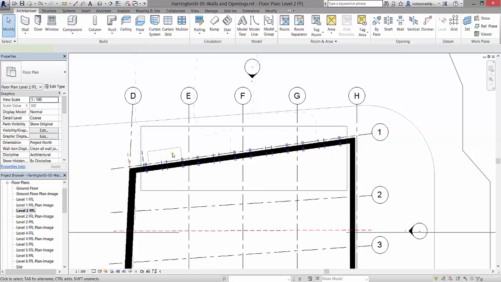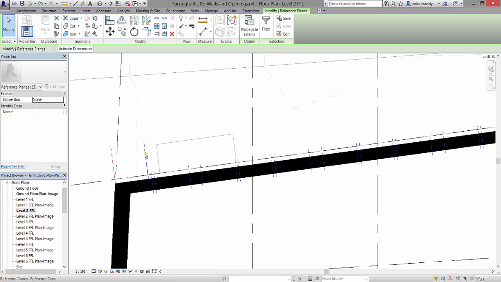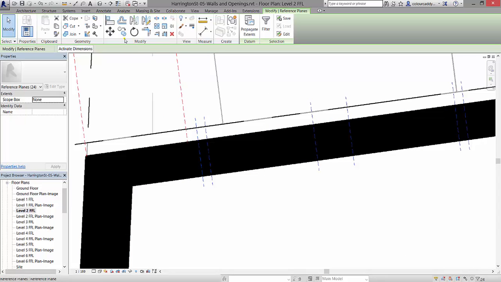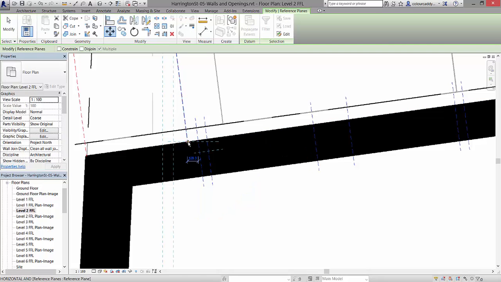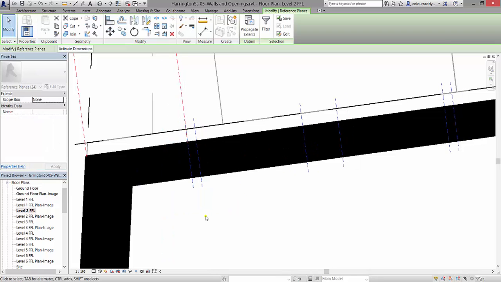So selecting them all with a window, and shift to deselect that one that we want kept there as a reference. Okay, so then move, pick it up here, snap to that new plane. There we go.